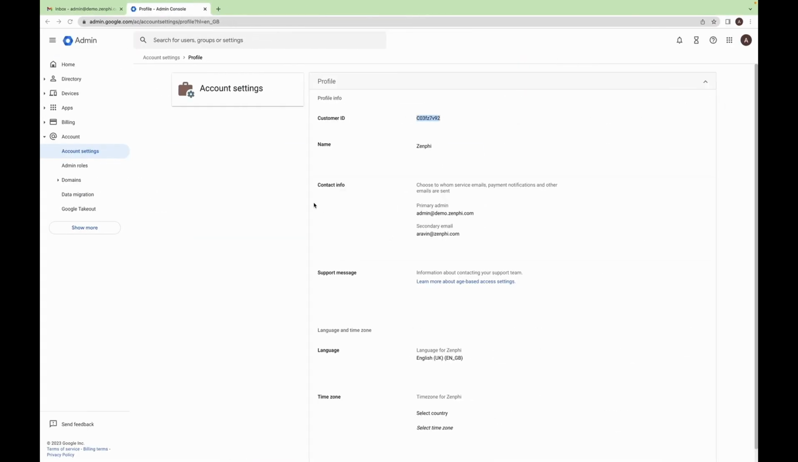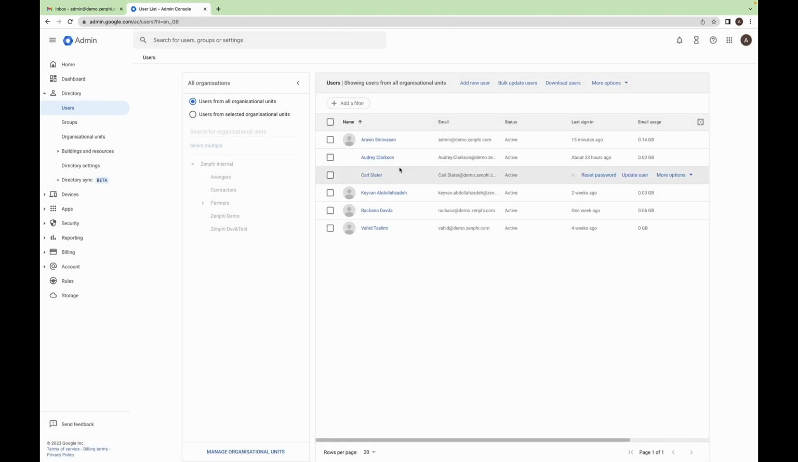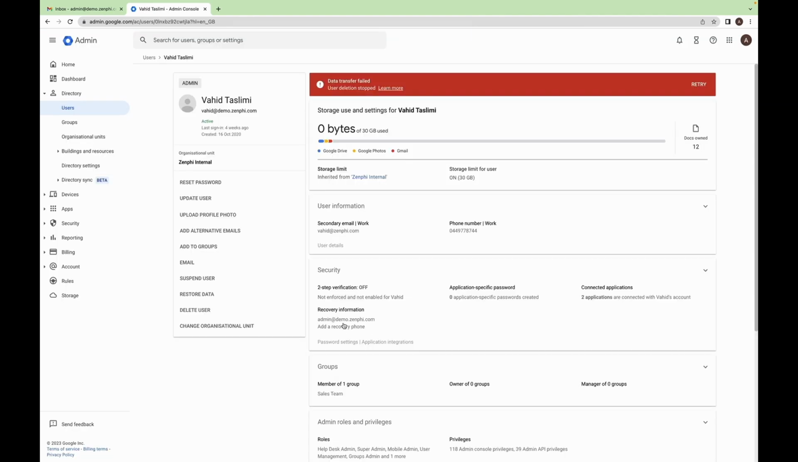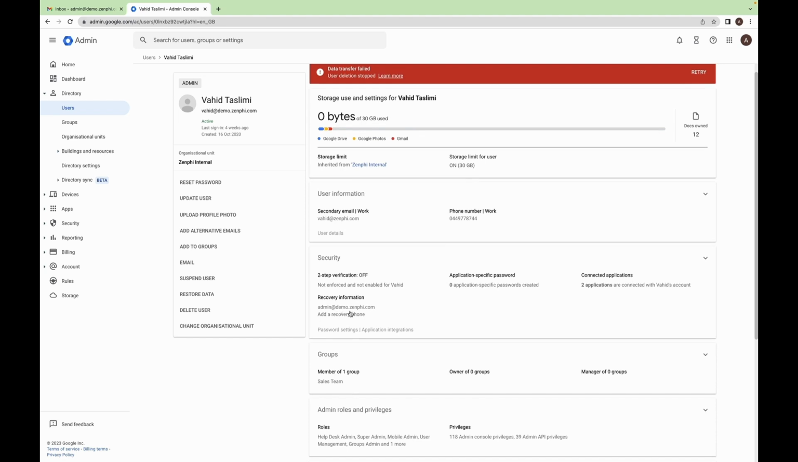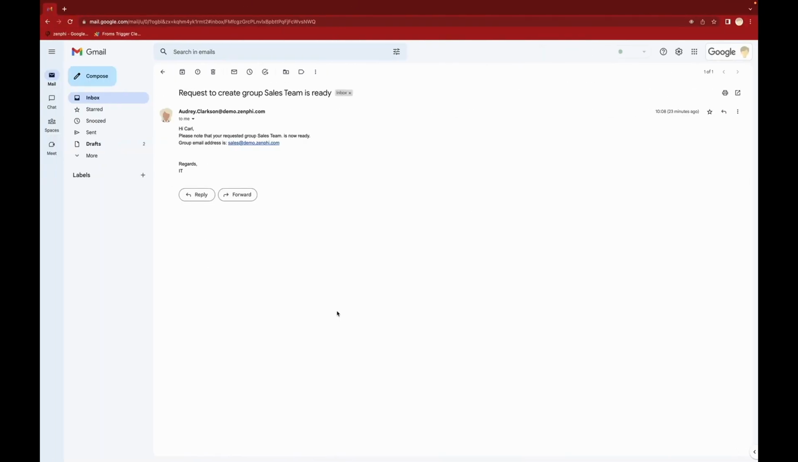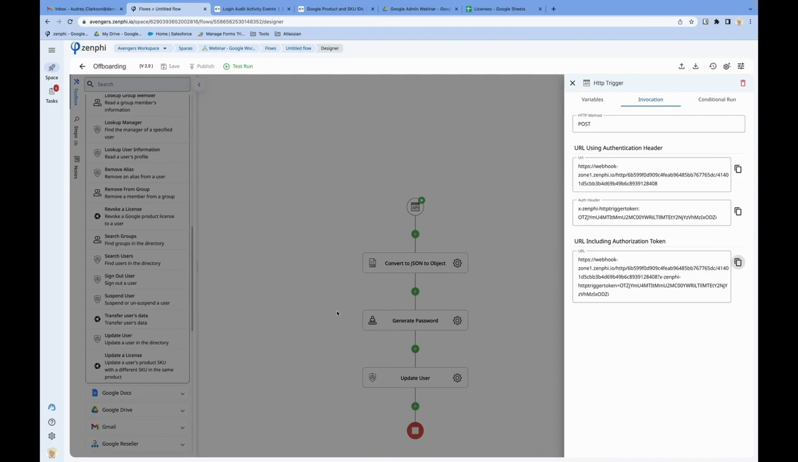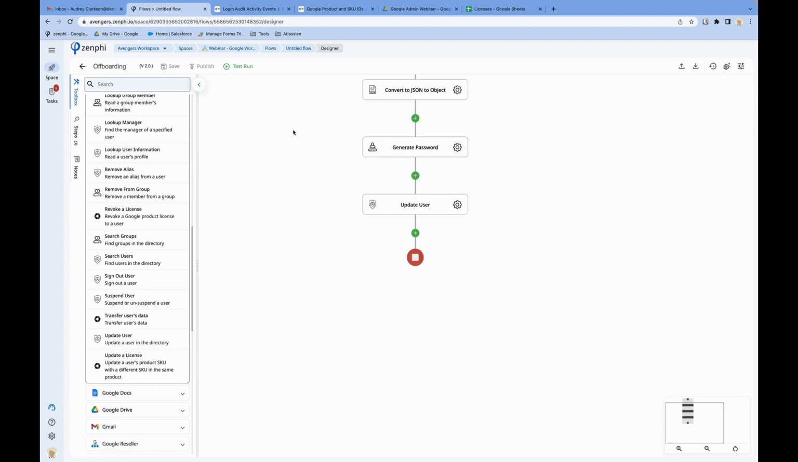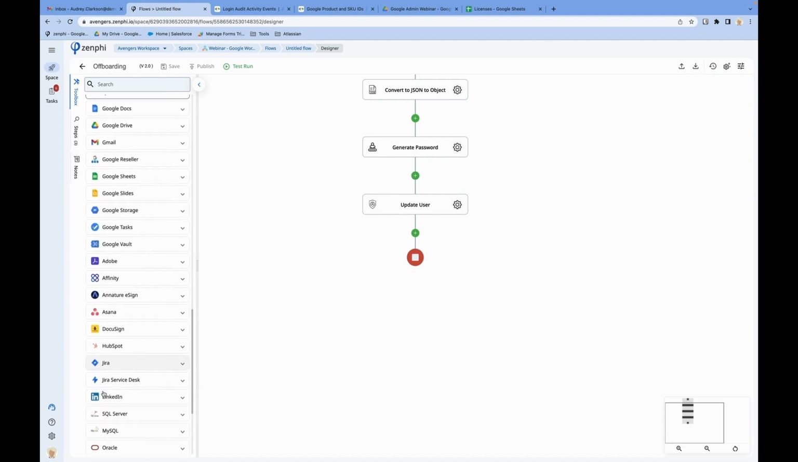Now let's go back here. If I go to directory, users, this is the one we wanted to update. So your recovery email has already been updated, as you can see. It's gone to admin@demo.zenphi.com. So all of this is at your disposal. And this was an offboarding. And then again, I wanted to highlight that you can offboard users quite easily from your Jira or Asana, or another system that you might have given user access to.